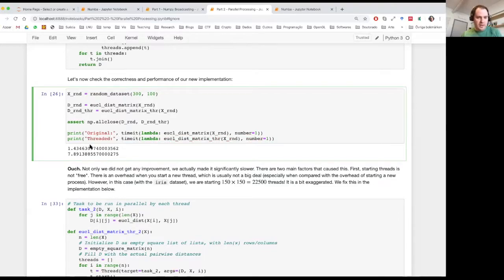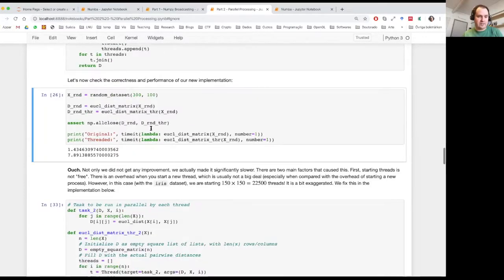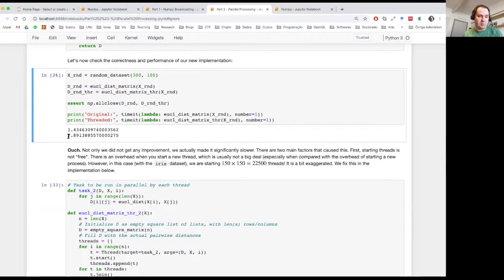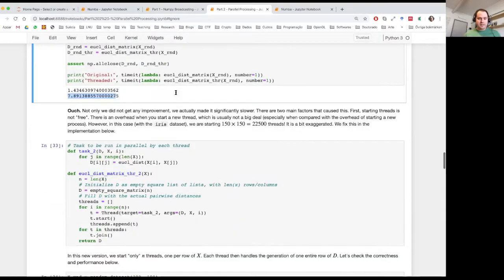You might be very confused and very surprised to see that the threaded version is actually much slower than the original one. We were trying to get a performance gain by parallelizing stuff, and what we did was we just completely screwed up and made it much, much worse than before. So that is a problem. Not only did we not get any improvement, but we actually made it slower. Now, why is it the case here?